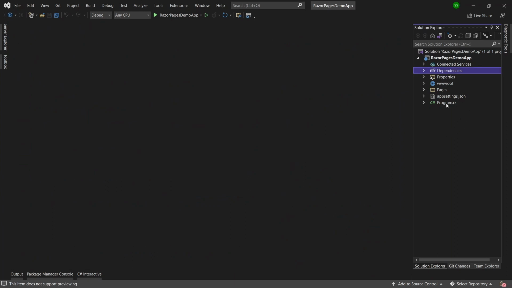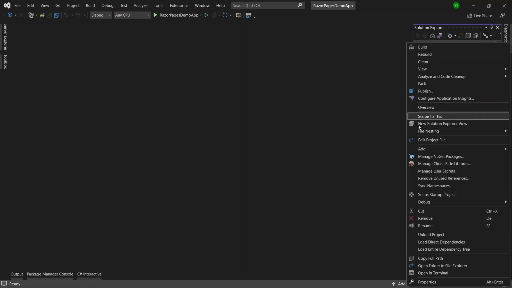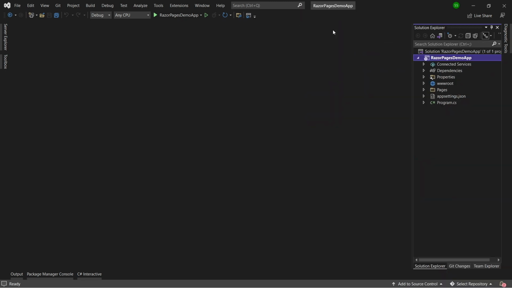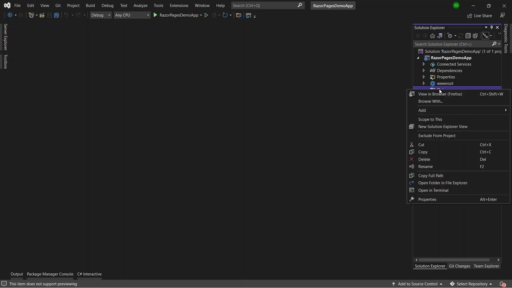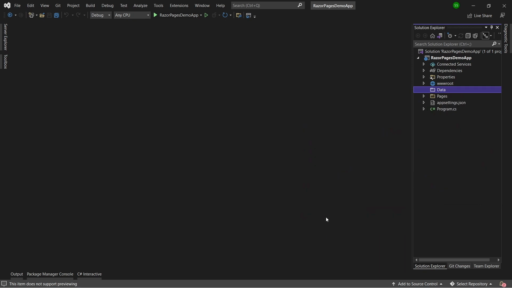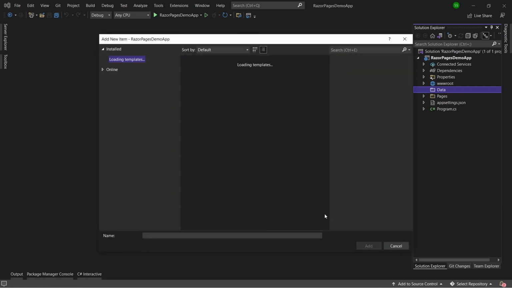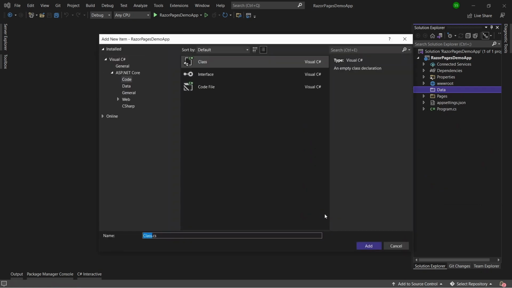And in here, we want to create a new class, but I will first create a folder. So I will right click on the project, add a new folder, and I will call this Data. Inside the Data folder, I will create a new class. So right click on Data, add a new class, and we will name this class RazorPagesDemoDbContext, and click on add.